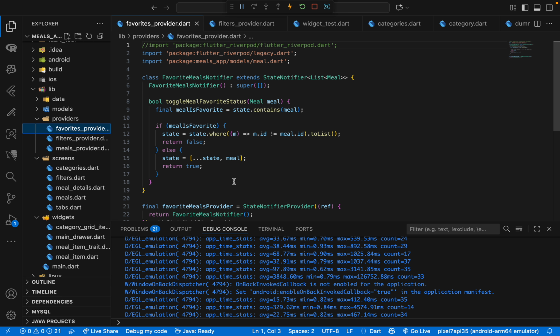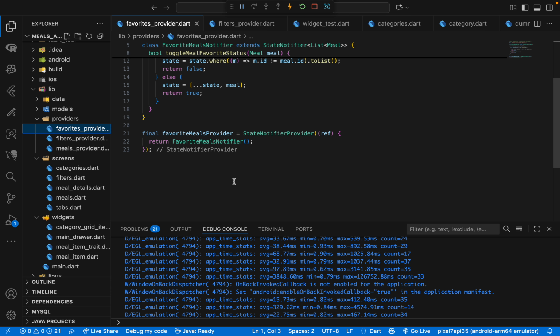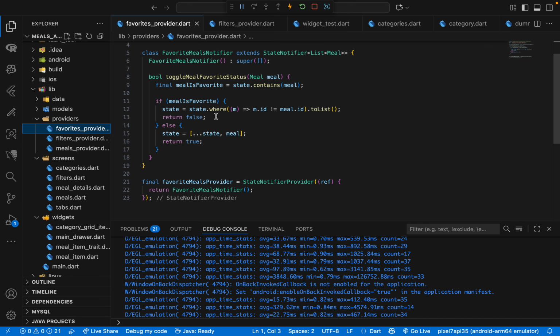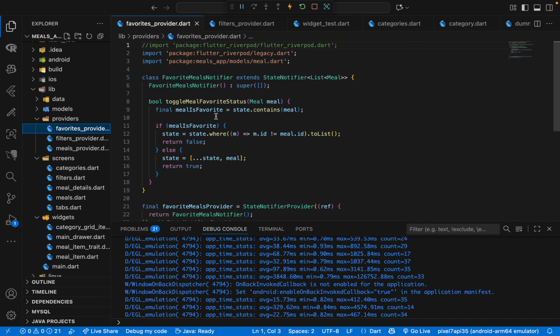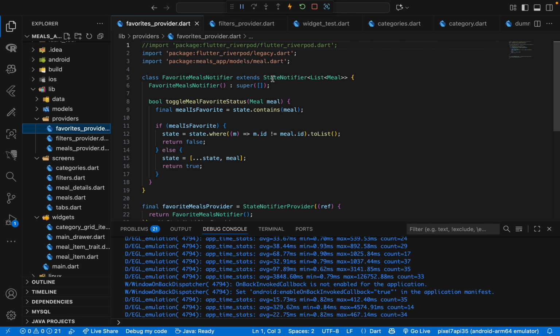And here in our favorites provider, this is just dealing with our favorite meals. It's pretty short. We have if statements here to add everything to our meals, and then we use a StateNotifier here, and some more Riverpod code here.